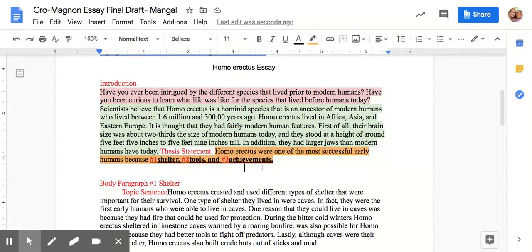Oh, I forgot to have you do one more thing. Now I would like you to please underline and bold in your thesis statement what your 3 body paragraphs will be about, which is shelter, tools, and achievements. Okay, so make sure that those are in there. Your thesis statement must talk about those 3 things in that order. It has to be in that order as well. So if you don't have any questions, we're going to move on. But if you do, it's okay to ask right now.